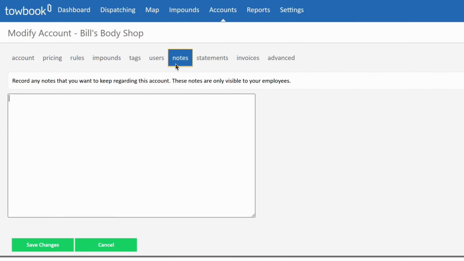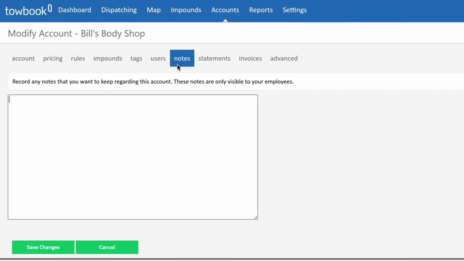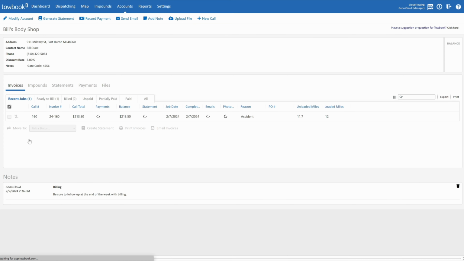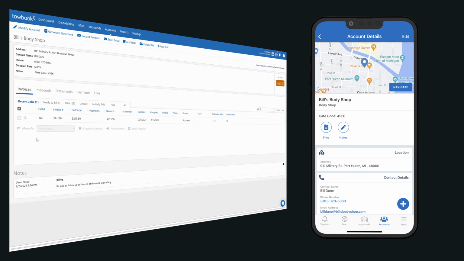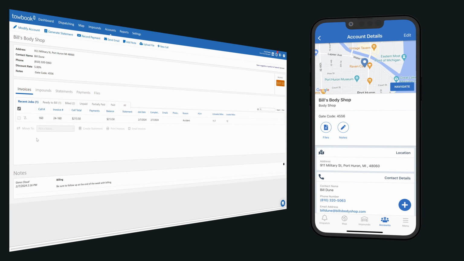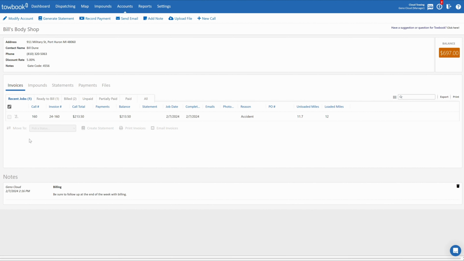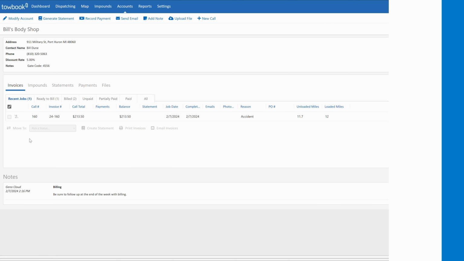Moving on to the Notes tab, you're able to add any notes to the account that you want your employees to be aware of when creating calls or performing services. For instance, if this account requires a gate code to enter, you can add that gate code here. These notes will be visible to your dispatcher and drivers in both the web and mobile apps, so they're aware of this information when performing services. These notes are only visible to users within your company and not externally.